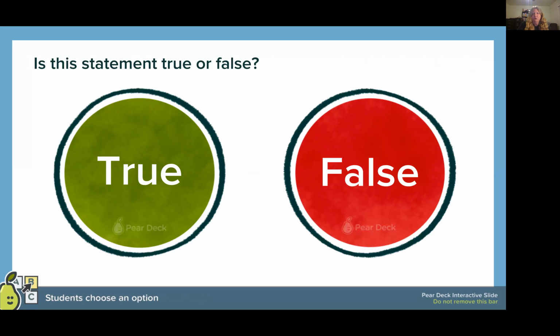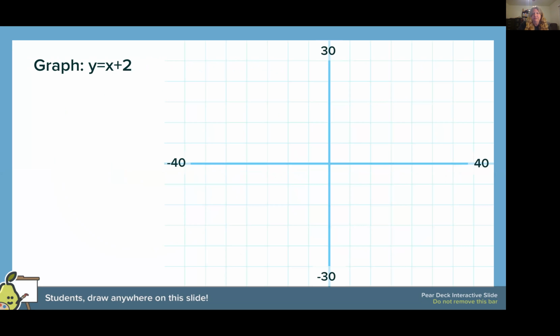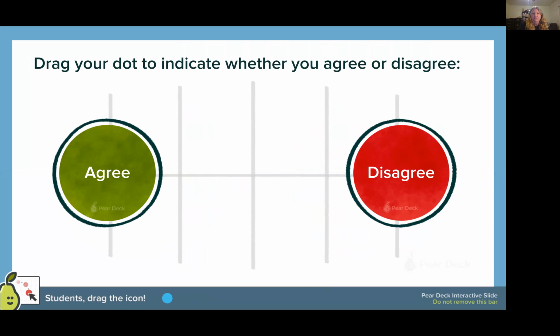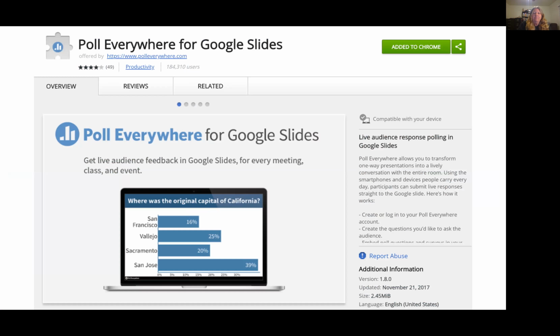They can click true or false. Here's a mathematical grid that they can use. They can drag the dots to indicate if they agree or disagree, whatever. So Pear Deck is pretty good. It does cost money for the advanced features though.